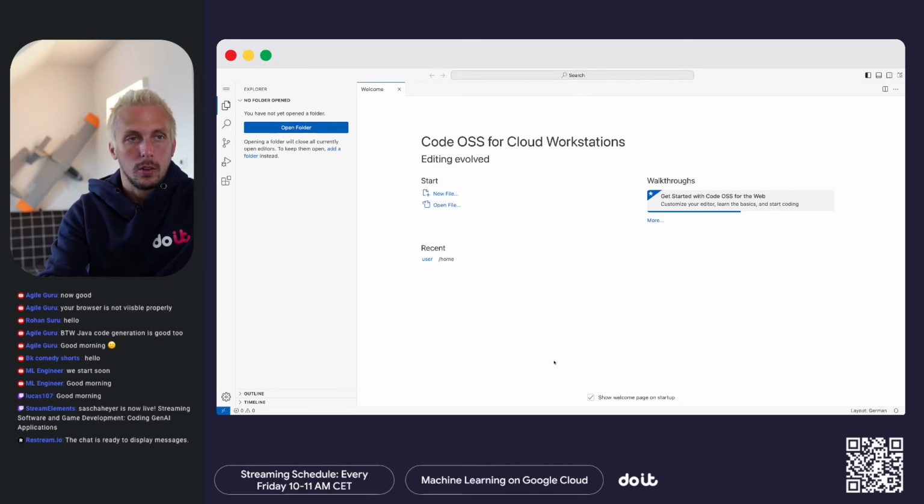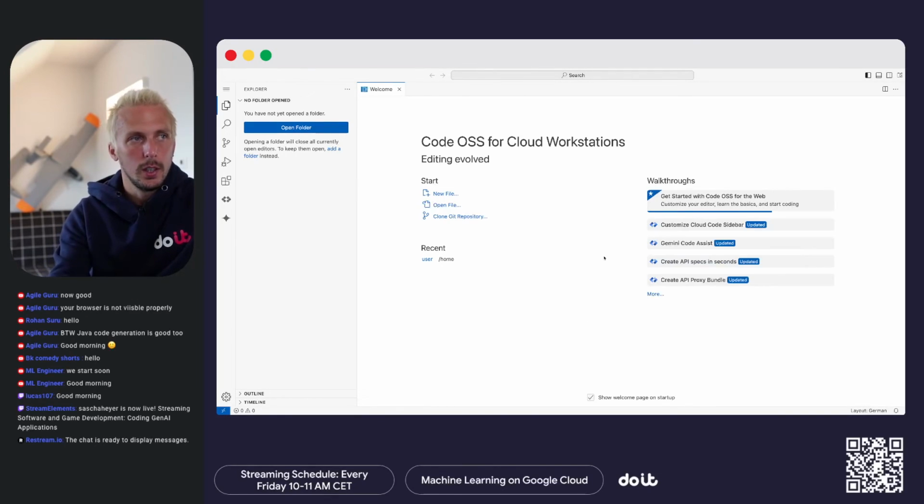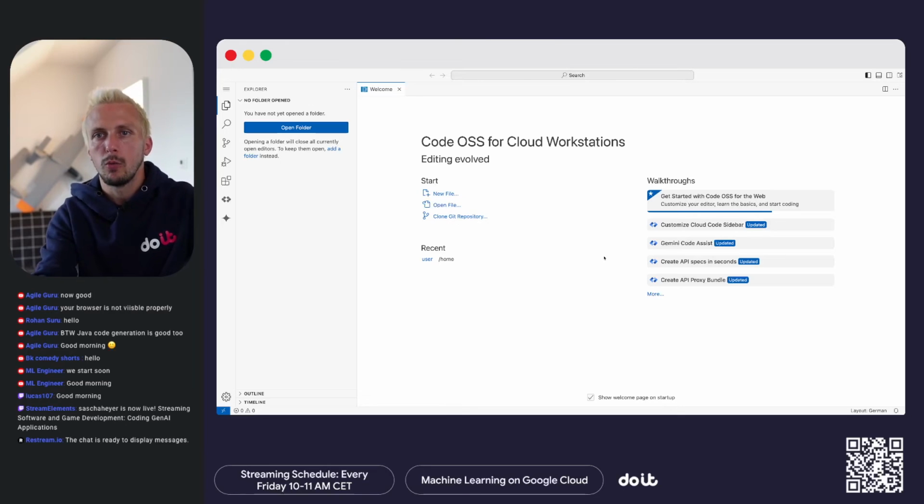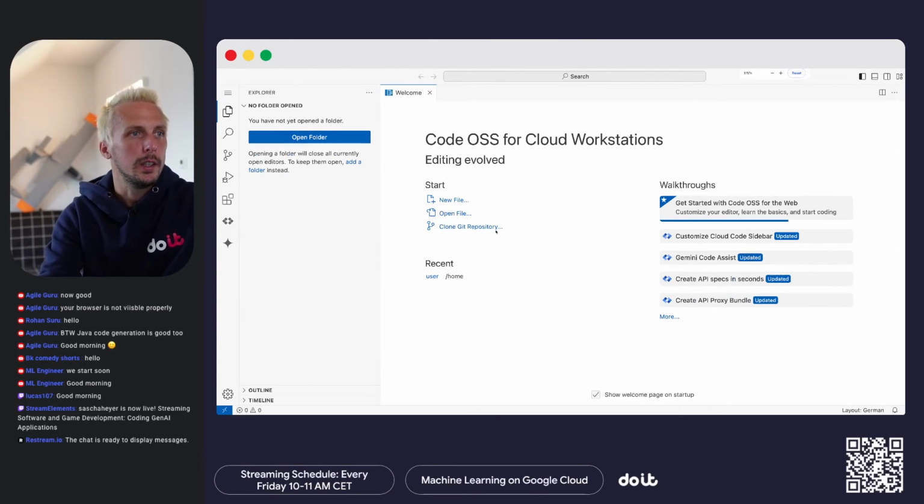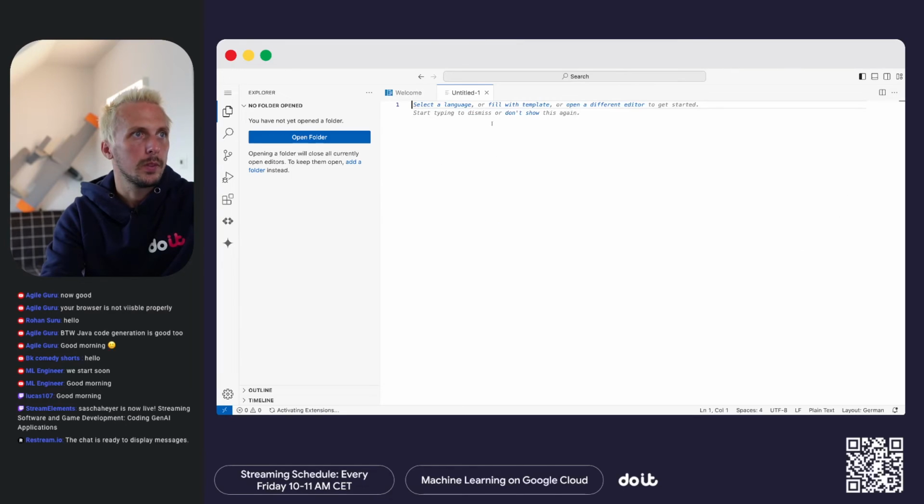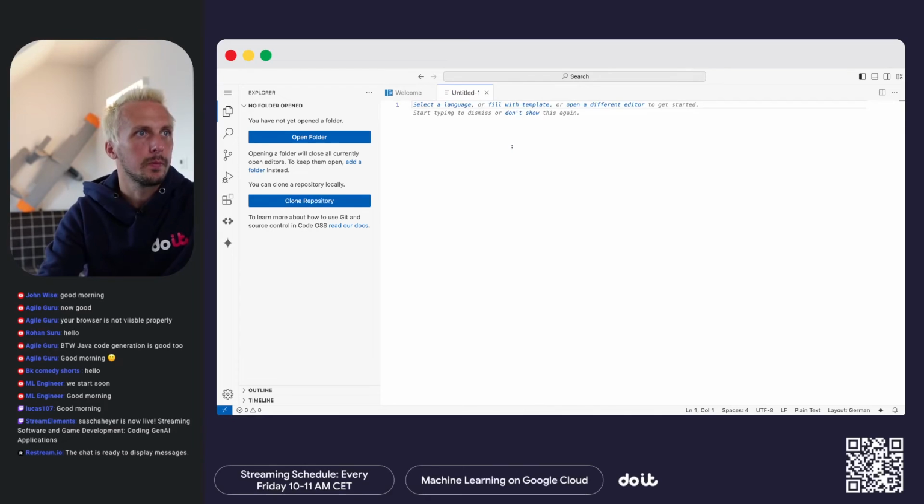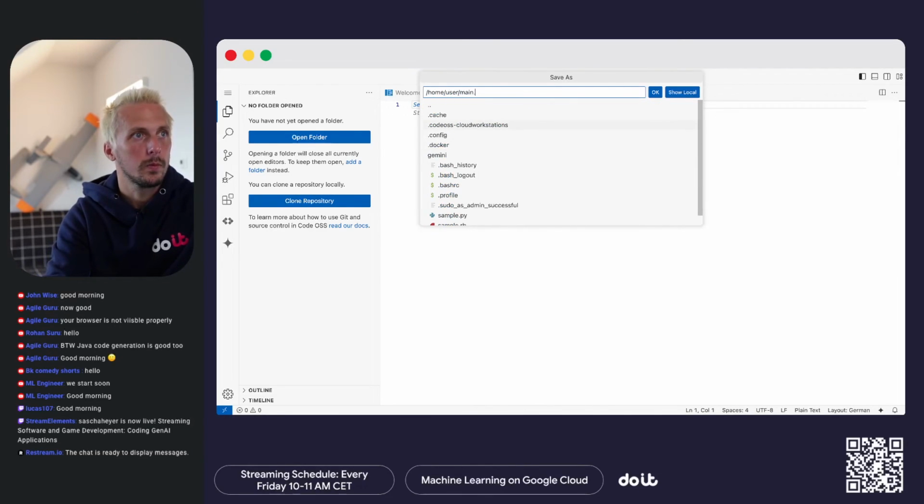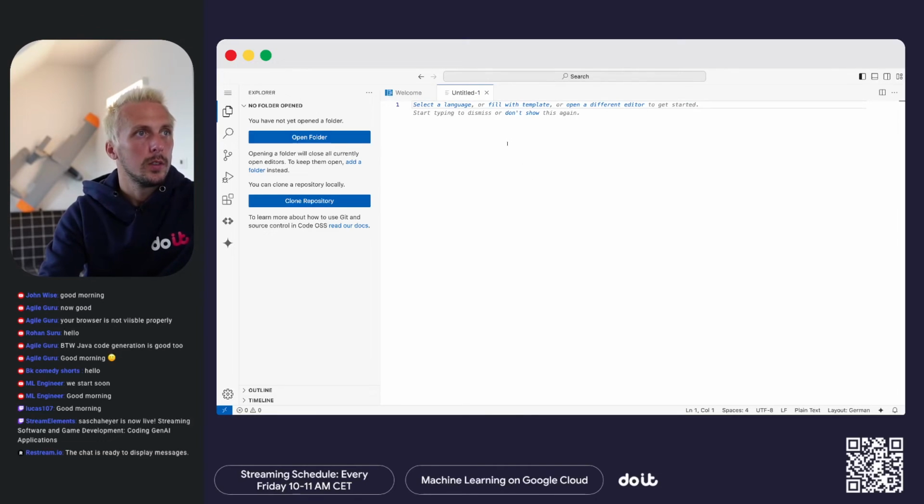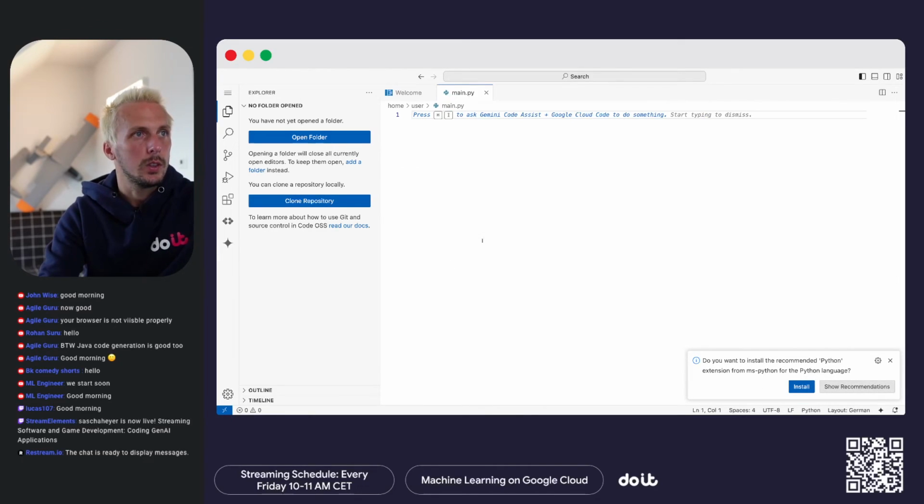So let's launch the workstation. You see, we're getting this Visual Studio Code environment, but just on the cloud. And let us create a new file. Text file, let's save it. Let's call this main.py. And yeah, now it's there.